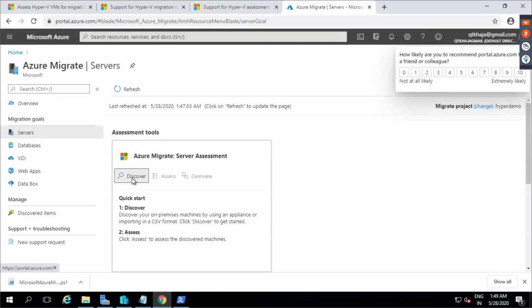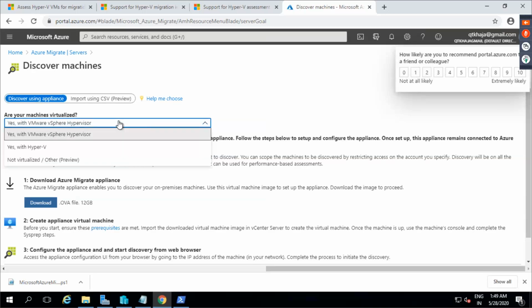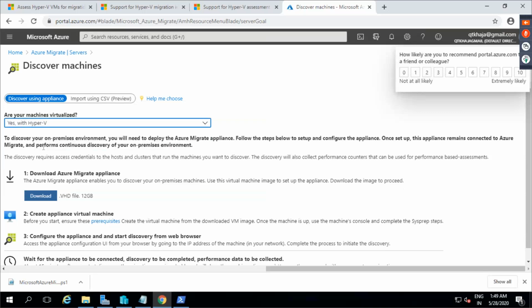I'll click on discover. And when I'm doing this discover, it is asking what is it that you're trying to migrate. Are you trying to migrate VMware? Are you trying to migrate Hyper-V? Or some other kind of stuff? Since I'm doing Hyper-V right now, I'll select this. Tomorrow when I work on VMware, I'll be selecting VMware over here. I select this. And are you seeing this download? This appliance is 12 GB in size. Download this.